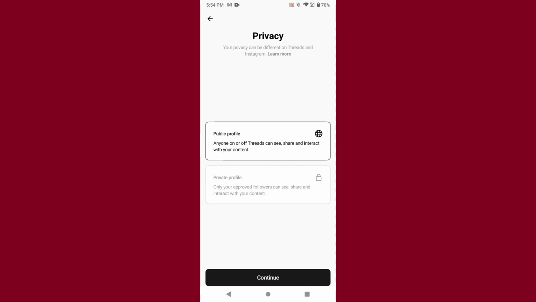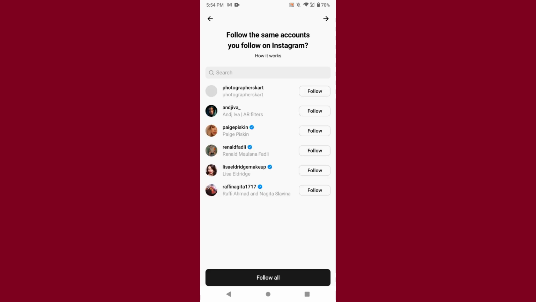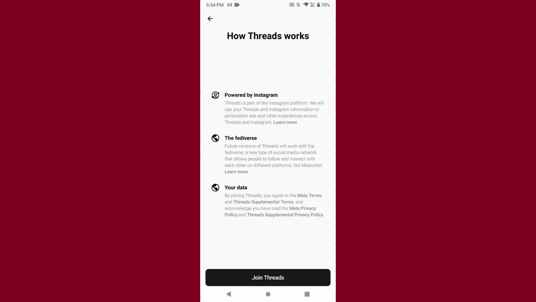Here you will get two options, public and private. If you want to create a public profile, go for public, otherwise you can create a private profile, and then click on it. Here you will see your Instagram followers. If you want to follow them on the Threads app, simply click on follow, otherwise click on the arrow at the top right, and here you will get a tutorial of how Threads works, so you can read it. Now click on join Threads. Once you do it, your Threads account is ready.